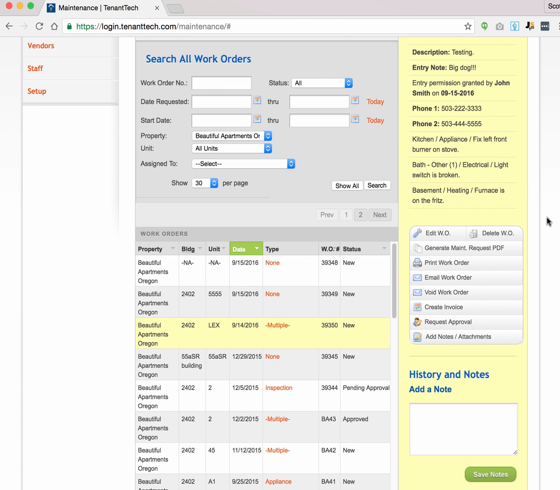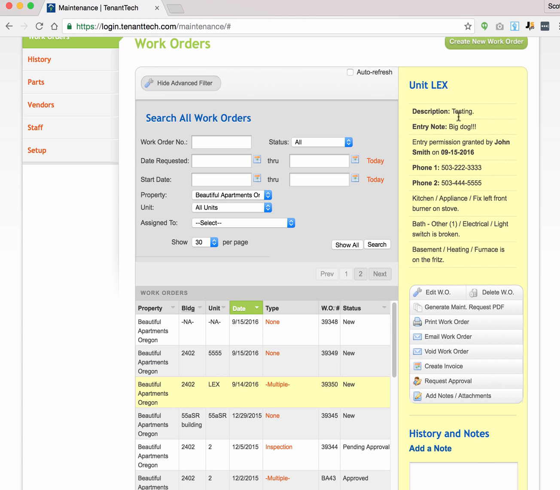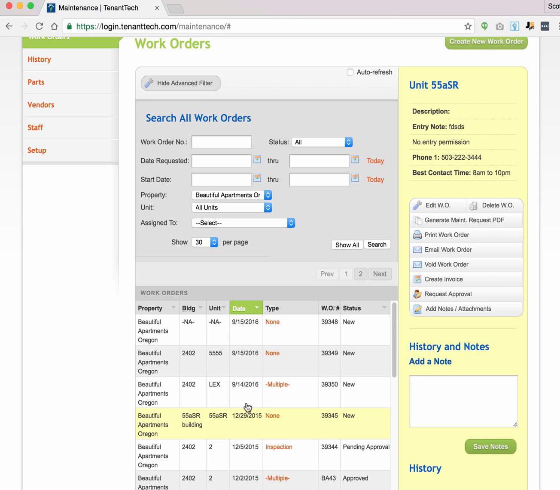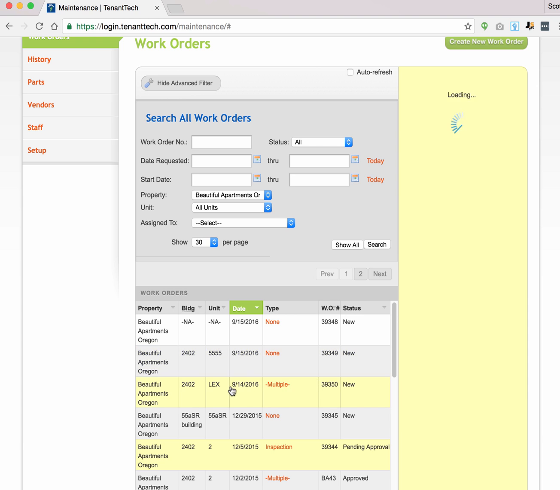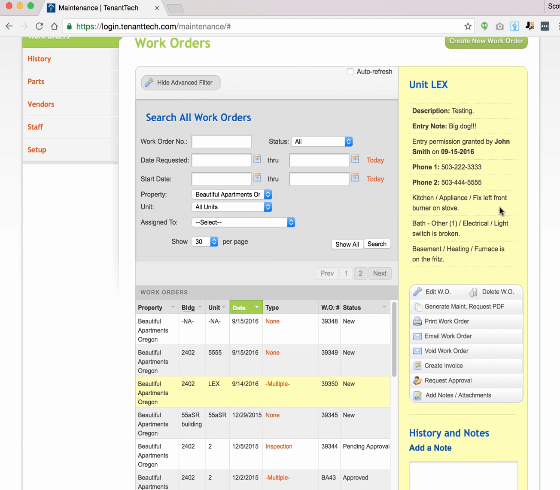Now we can see when I click the work order in the list, just like most TenantTech screens, we have information popping up on the right. So we have the basic information on the work order, the description, the entry note, permission granted, the phone numbers, and what the different tasks are kind of summarized here. So you can go through your tasks, just look at them, and see what's on that particular task on the side.